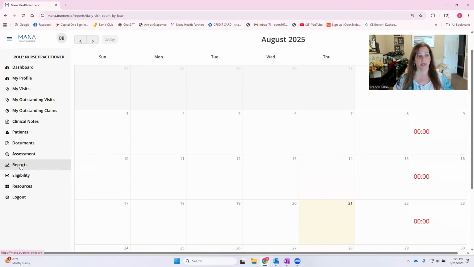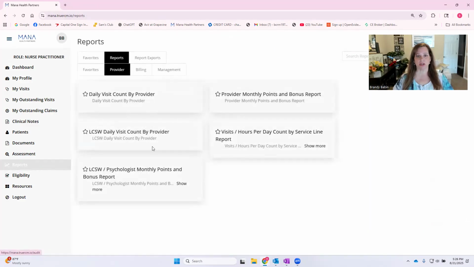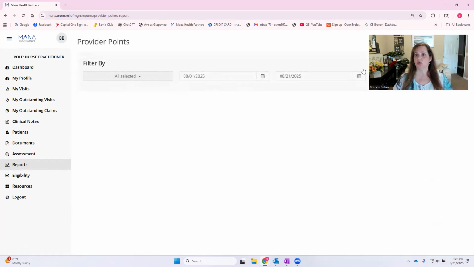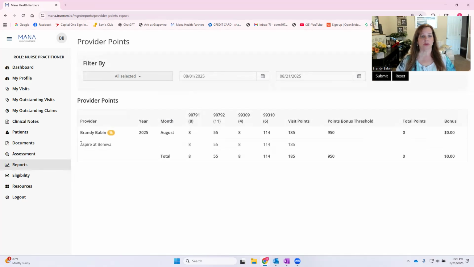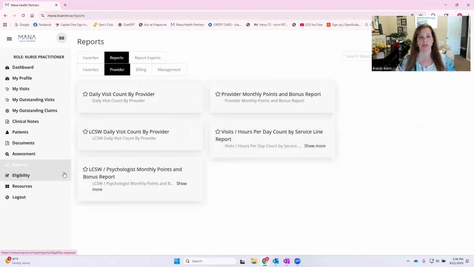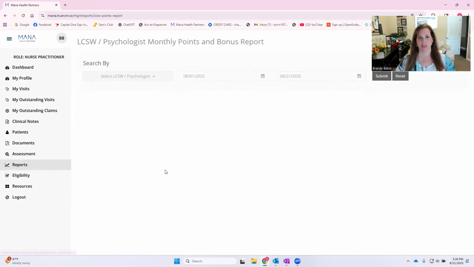You can click back into that report section and you can see what your provider bonus is. For this period of time, you can submit and it will show you your facility, how many of each visit that you get, and then what your bonus structure looks like. Everyone's bonuses are different, so go in here to see that. Yours actually looks different.